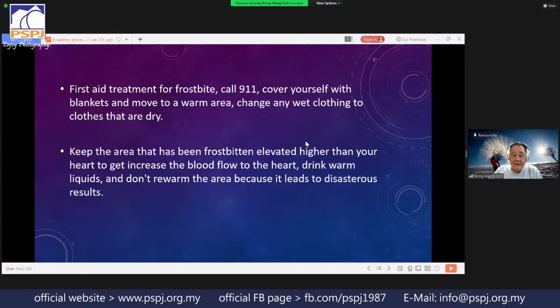Okay. And then if you have frostbite, it will be very painful. So when you are cold and in pain, what is the most common thing people will do? Put warm water to relieve, right? And this makes it worse. Imagine hot and cold mixed together, what happens? Rupture, right?